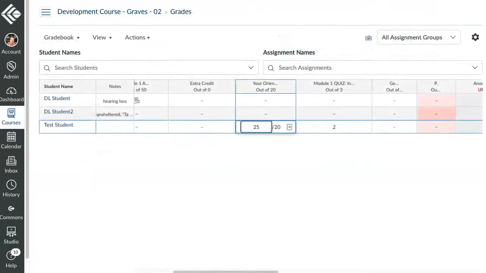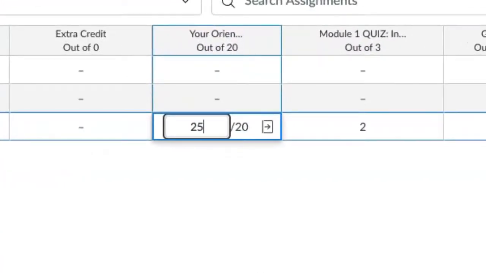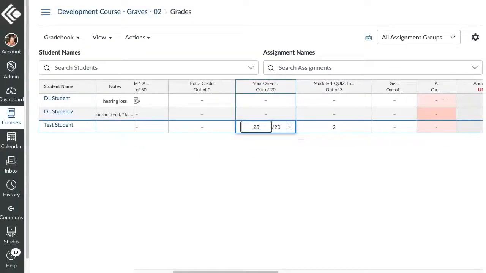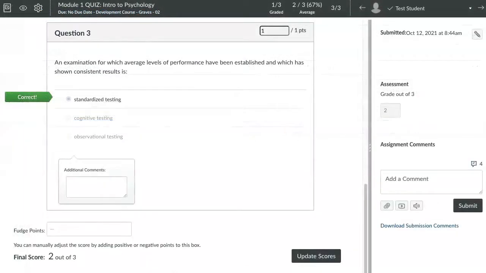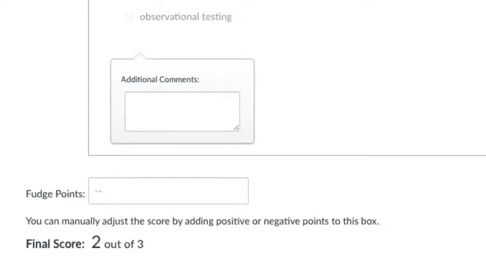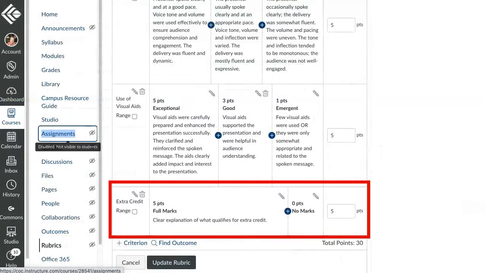You can manually add extra points when grading a student's submission. This student is earning 25 out of 20 points. The added points will increase the total calculated in that student's grade. Canvas has fudge points for quizzes, which allow you to manually add or even remove points from a student's overall quiz score.